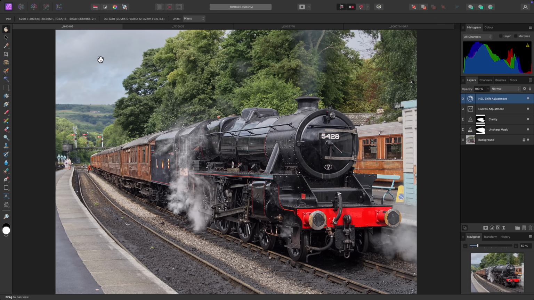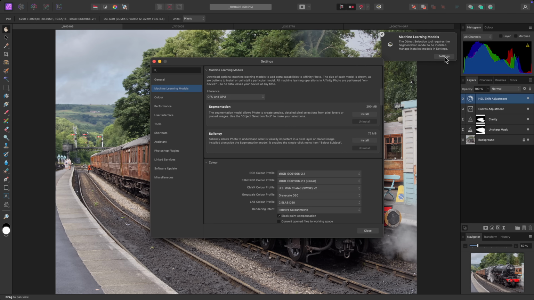I'll walk you through how to use the object selection tool, which is powered by machine learning. First, I'll need to install the requisite machine learning model in order to use this feature. The easiest way to do this is to try and switch to the object selection tool. A notification will appear, prompting me to navigate to the settings dialog by clicking this button. Here, I can click install for the segmentation model, which is used for the tool.